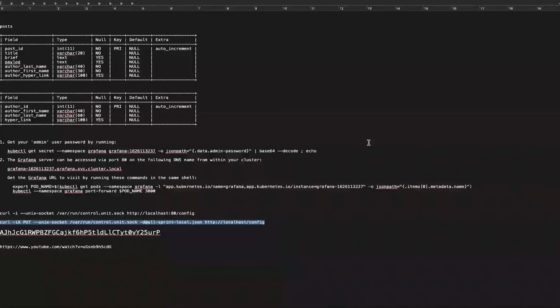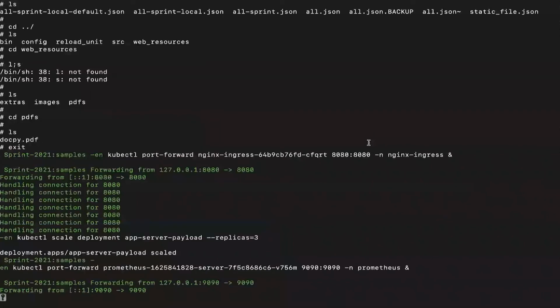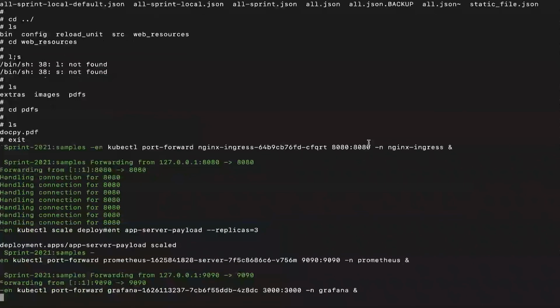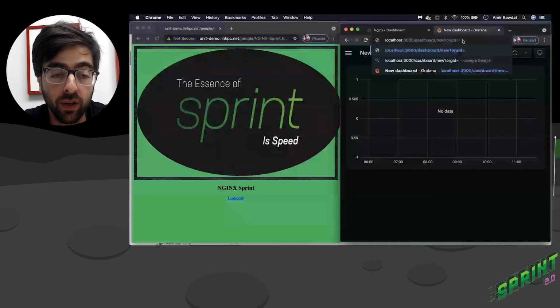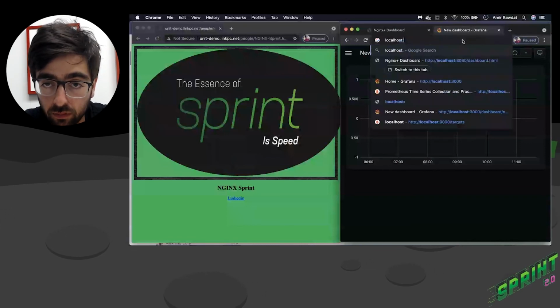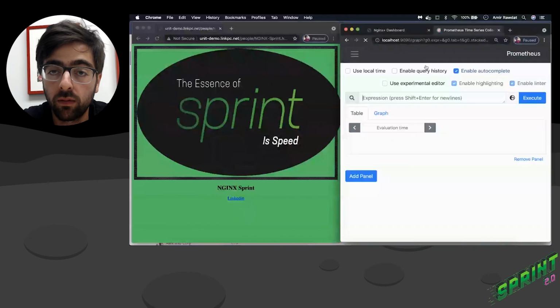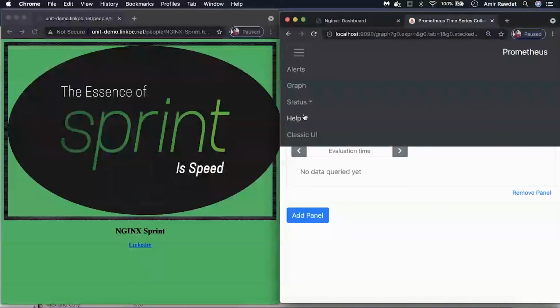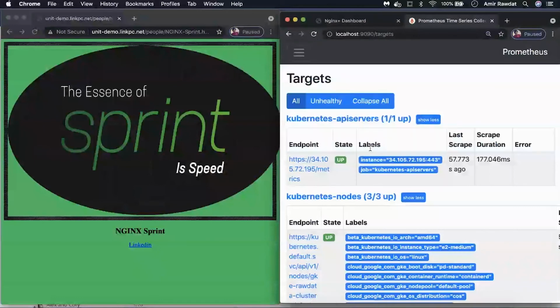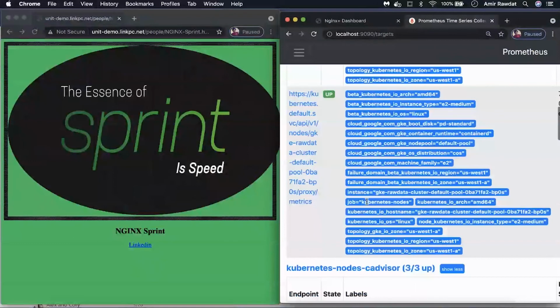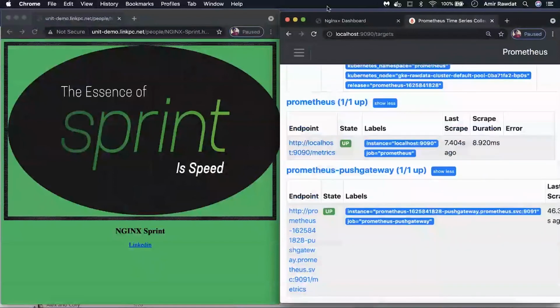Okay, so the next thing is I want to demo how you can actually export those metrics to third-party services like Prometheus and Grafana, should you not have access to the NGINX Plus dashboard. And to do this, we're going to do a port forward on Prometheus and Grafana. Prometheus is port 9090, so let's go ahead and do that. Let's go to Prometheus, and we'll go to our targets. And you should be able to see the NGINX Plus Ingress Controller as a target in Prometheus.